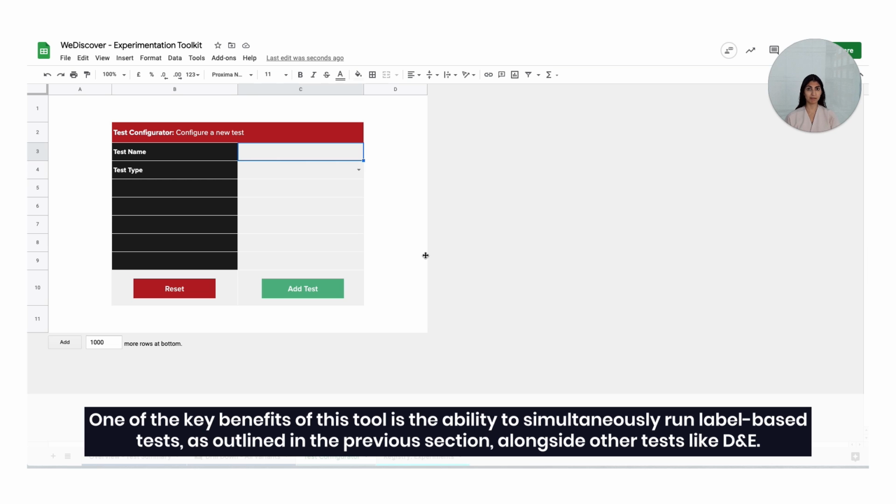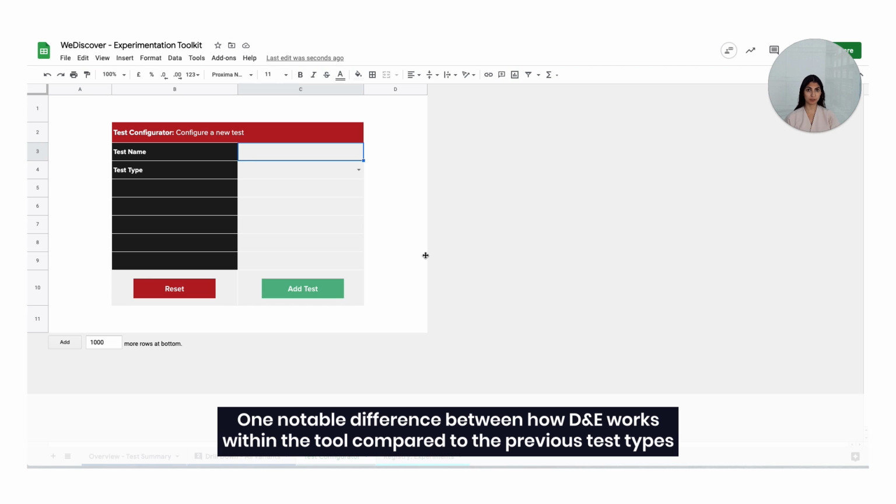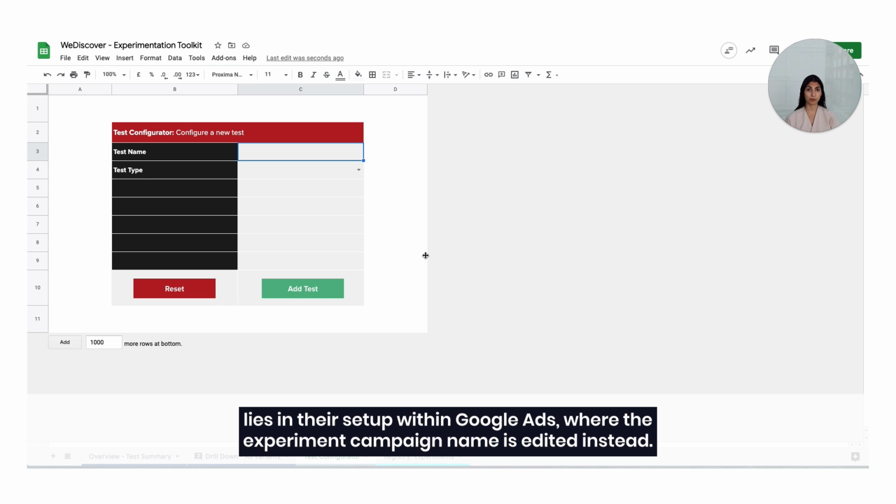One of the key benefits of this tool is the ability to simultaneously run label-based tests as outlined in the previous section, alongside other tests like drafts and experiments. One notable difference between how drafts and experiments works within the tool compared to the previous test types lies in their setup within Google Ads, where the experiment campaign name is edited instead.